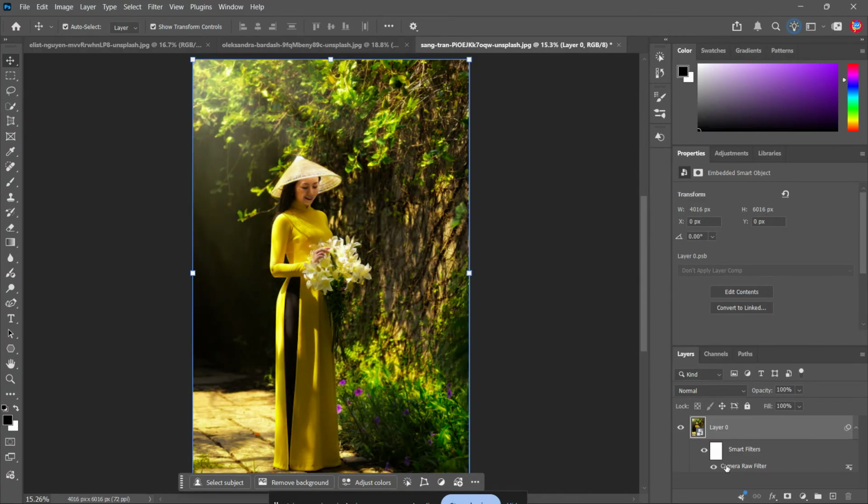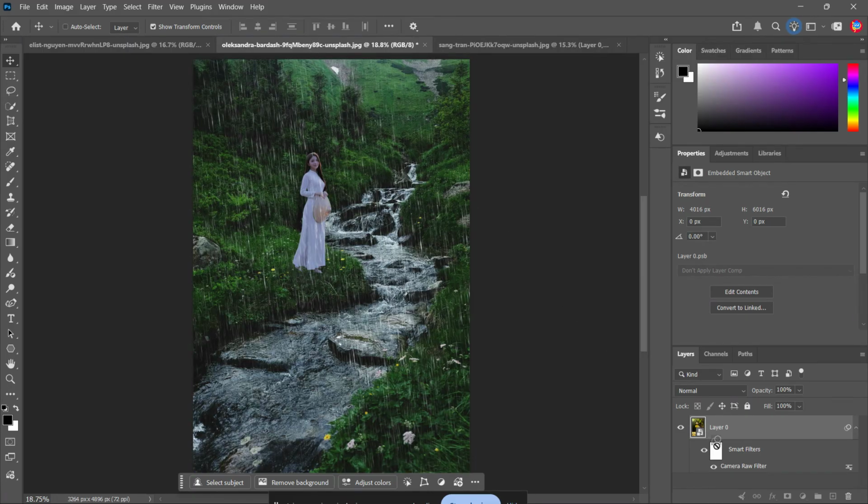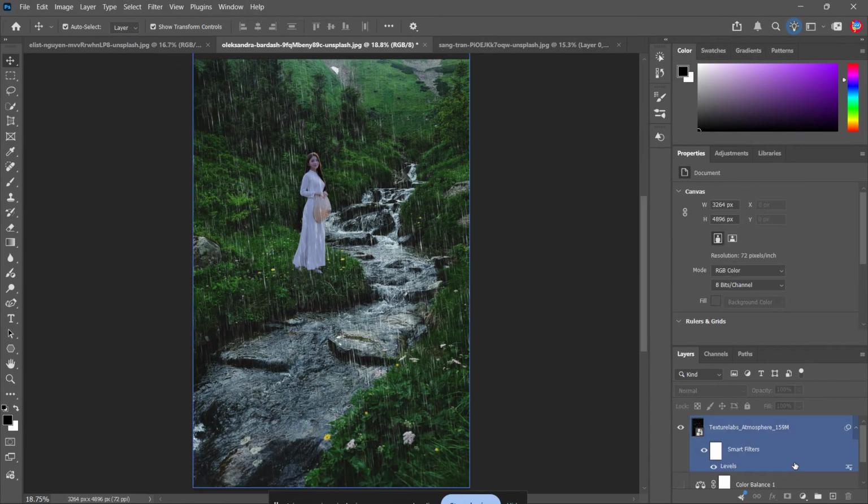Then hold down the Alt key on Windows or the Option key on Mac, click and hold the Camera Raw Filter text underneath your first layer and drag it directly onto your second layer. As soon as you release it, the exact same settings will copy over instantly. This is one of the cleanest and fastest ways to duplicate a Camera Raw look in Photoshop.